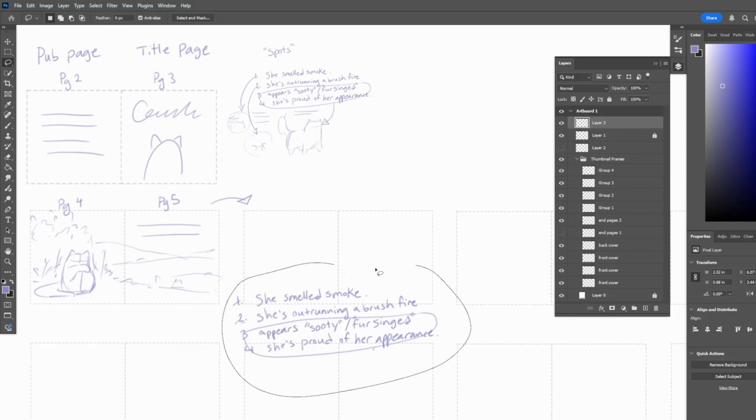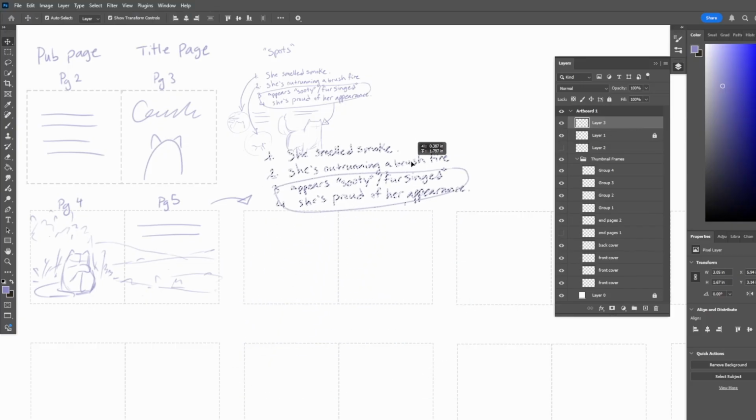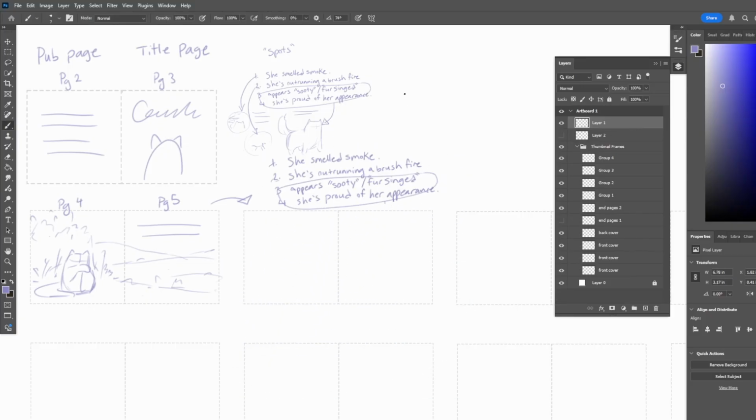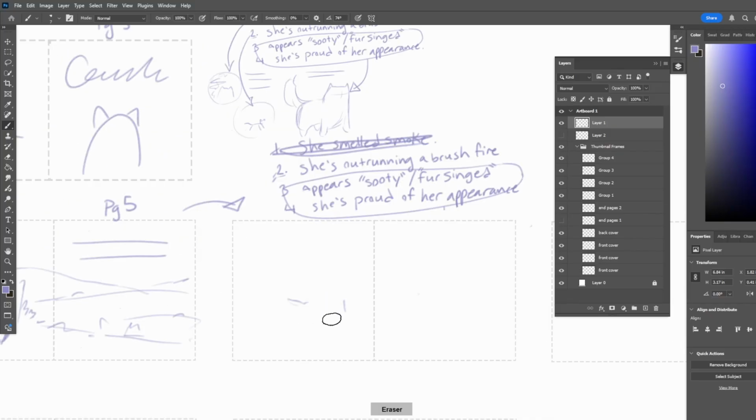What else could we do to solve this visually? So let's just completely knock out that she smelled smoke. We don't have to illustrate that. It's just in the text. So let's focus on the action of her outrunning the brush fire and her appearance afterwards. And I like this approach better because it gives more space to the action illustration for that page turn. If we went with the spots, there would be less impact, I think. So this definitely works better.